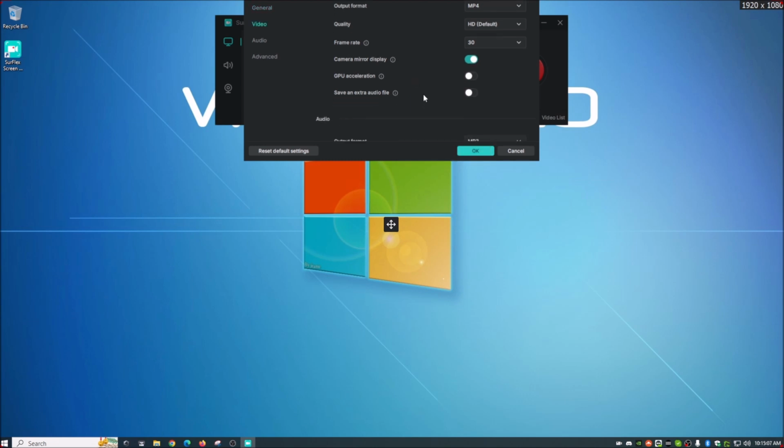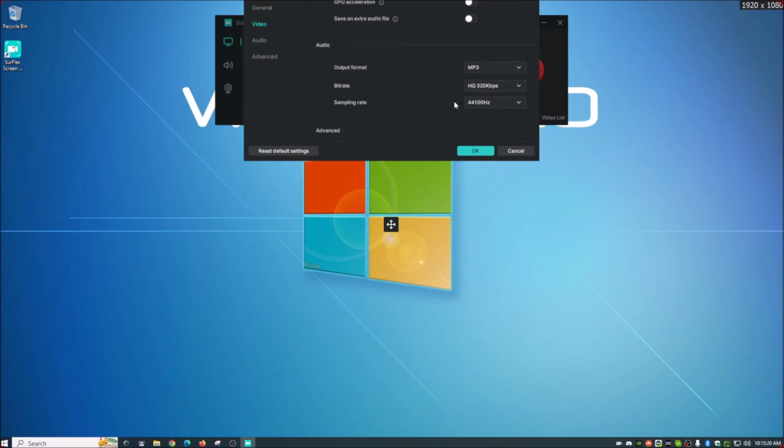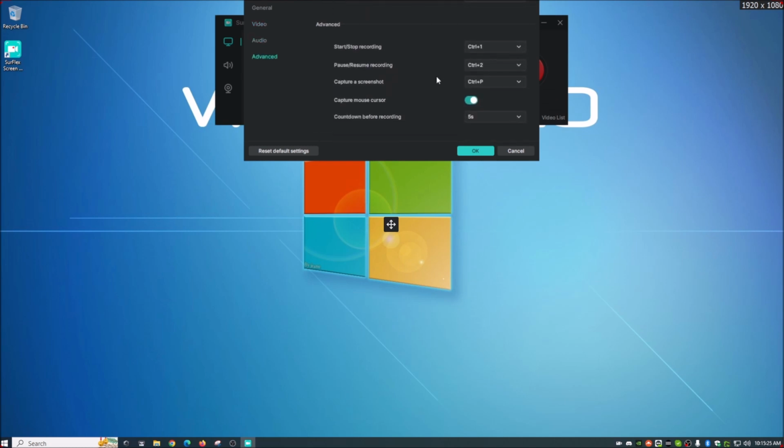Save an extra audio file. What that means is if you're doing a screen recording and you're talking, it will save an extra audio file of just the audio for that. So that could come in handy for some people too. And audio format, just kind of the same as video. It lets you choose what format you want for that.